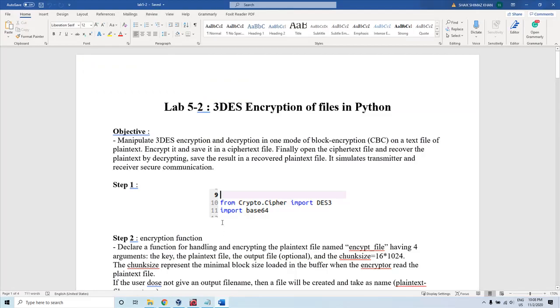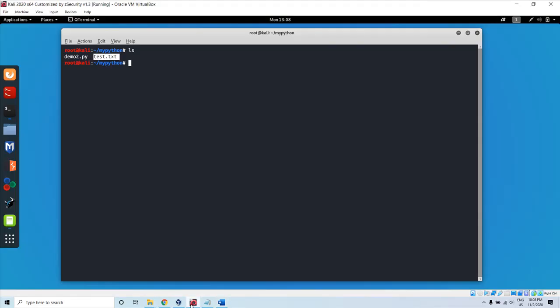So the idea of this program is this. There is a file, and in the file you have some data. What we are going to do is encrypt this data and save the encrypted data in a new file. Take the data from this file, encrypt it, and save the encrypted data, that is ciphertext, in a new file. So that's the idea of this program.